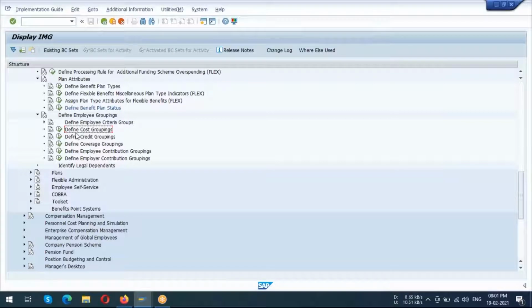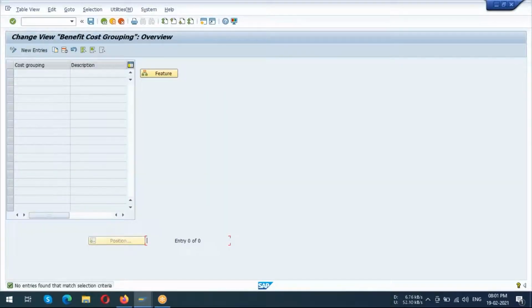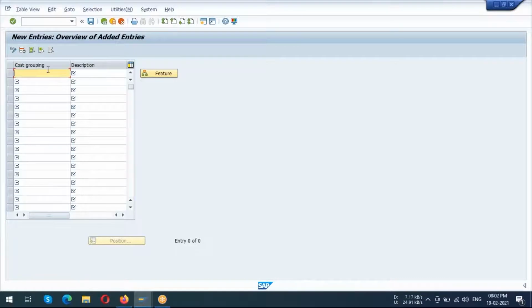Go to cost grouping, which should be created. So cost grouping means, okay. So create cost grouping here. So new entries. So this is B, A cost. So here in real time we can give the numbers. So this is A's cost grouping. So where you can add this grouping.